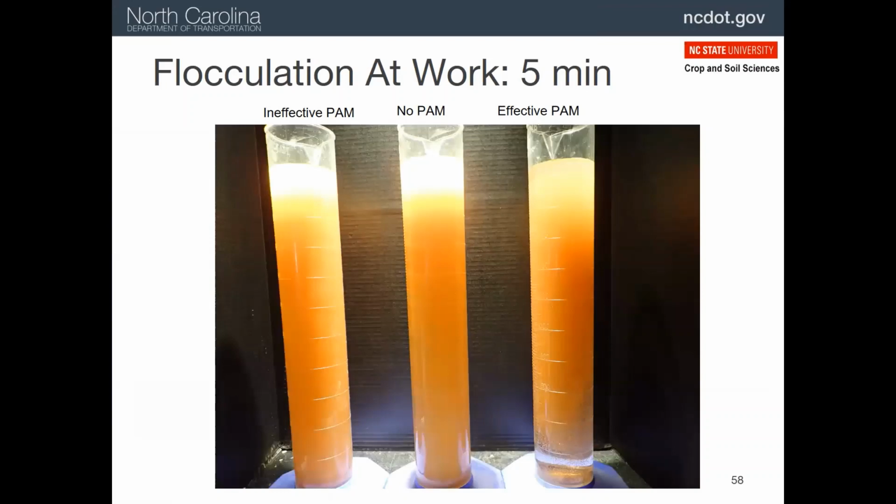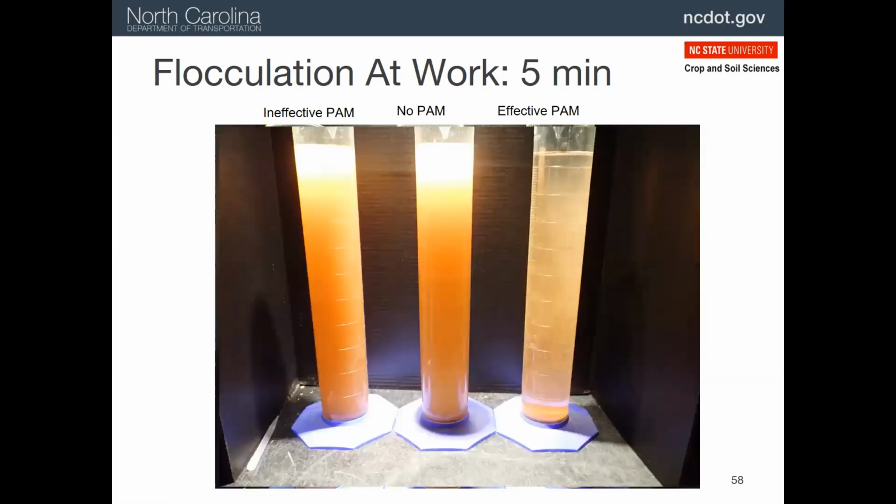So these 3 columns of water have either been treated with what I'm calling an ineffective polyacrylamide, or PAM, one that has no treatment, and then one that is actually effective. You can see after 5 minutes, on the right-hand side, the effective polyacrylamide has cleared up the water quite a bit, while the ineffective polyacrylamide has done nothing compared to the one that had no treatment.